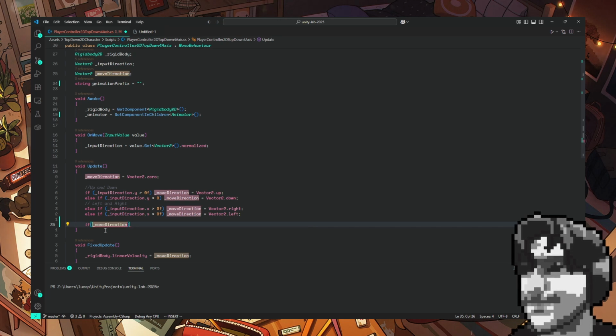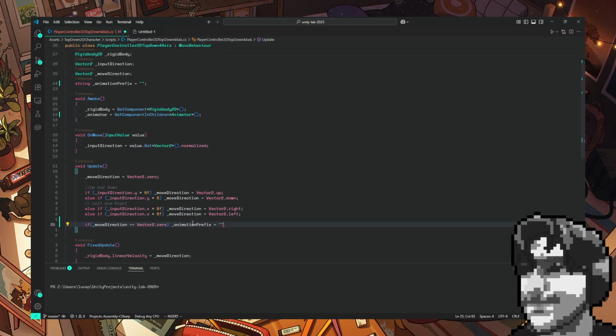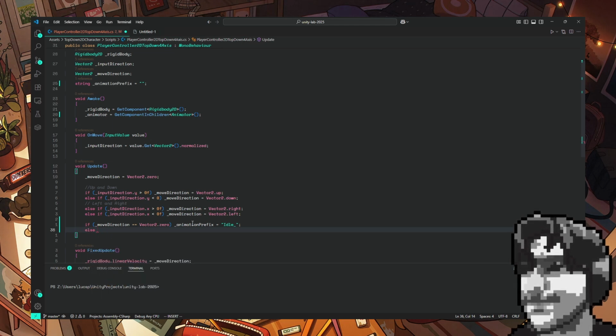Okay, so if the move direction is 0, it means that we are not moving. We will set the animation prefix. Okay, I'm sorry. Rename it, underscore. Back here, animation prefix will be idle underscore. Else, if we are not static, if we're moving, the animation prefix will be, guess what? Run, because all animations running start with run underscore. So we got the first name of our animation.